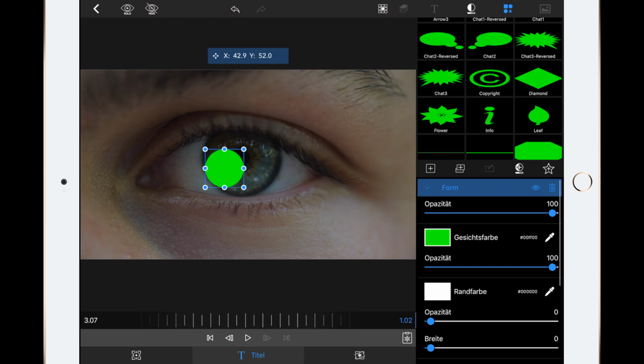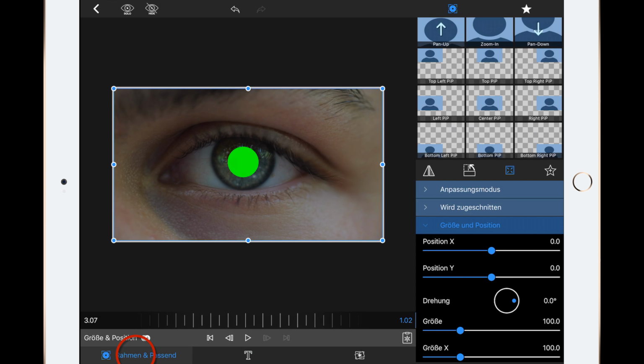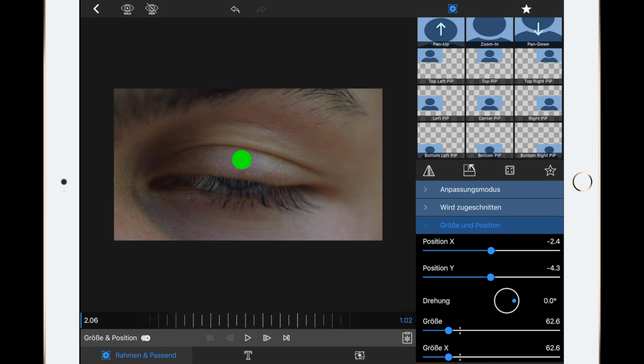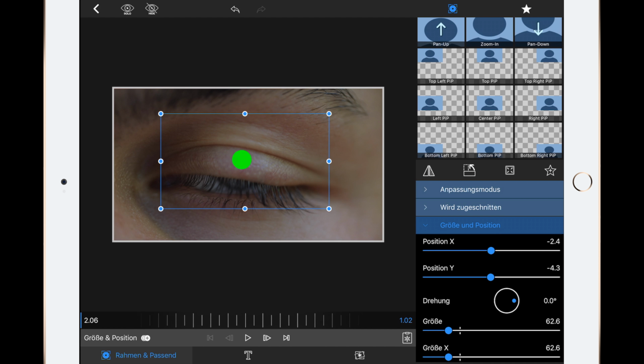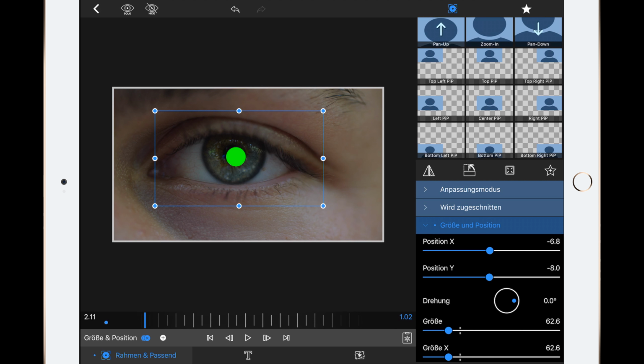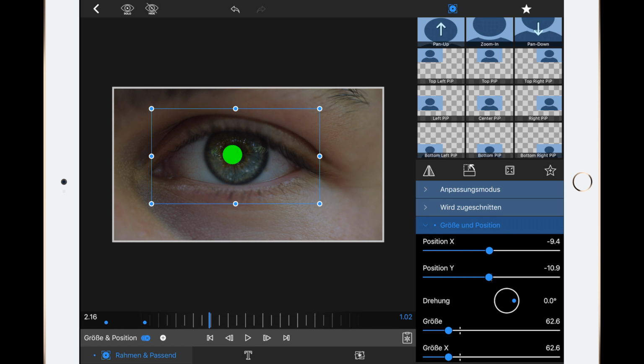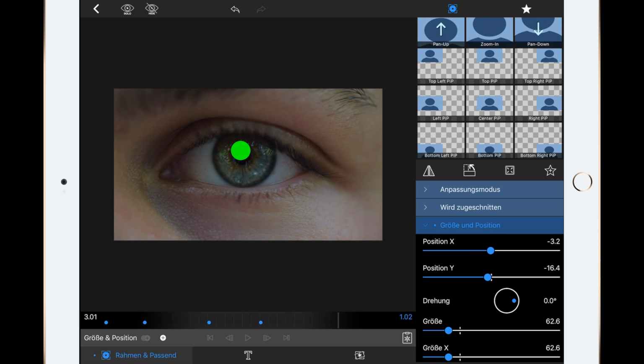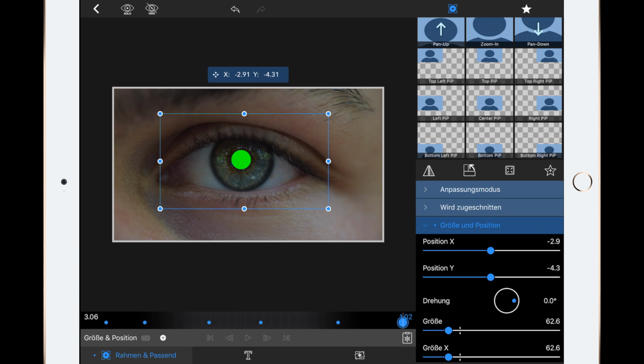You don't have to be very accurate. Now we can resize it this way, it's easier. And place it right in the middle of the eye and add a keyframe, that's very important. And what you have to do now is just follow the movement of the eye with the green dot. I have sped this up a little bit for you.